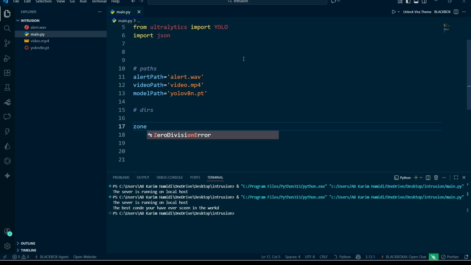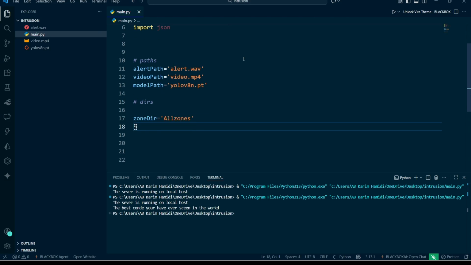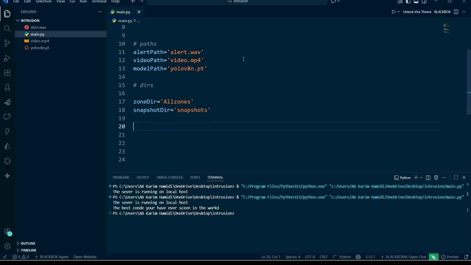The first one is a zone directory. We would create a folder called all zones for storing all the zones in a file in this folder. And another folder we would create is a snapshot directory, and its name should be snapshots. Okay, let's create them with OS.